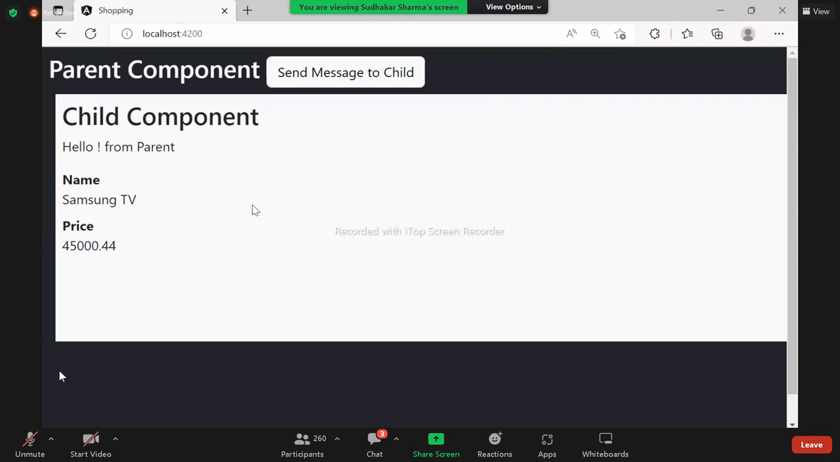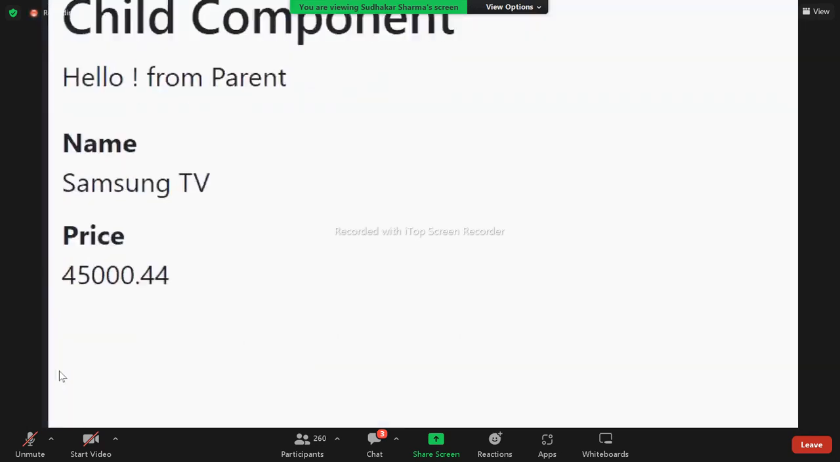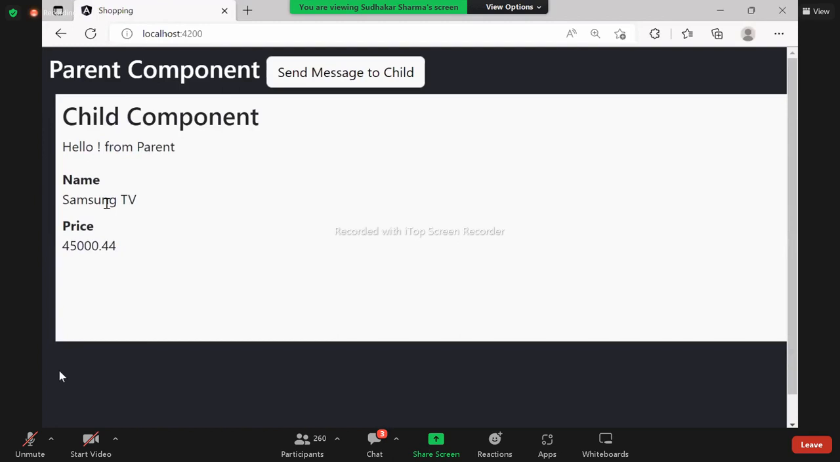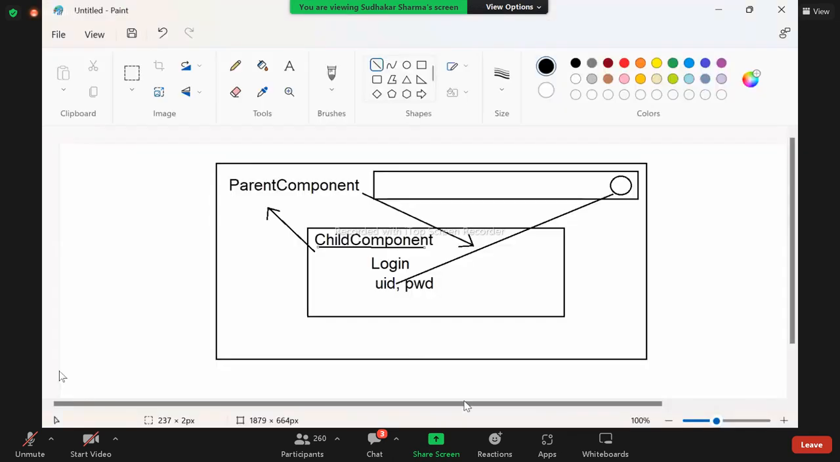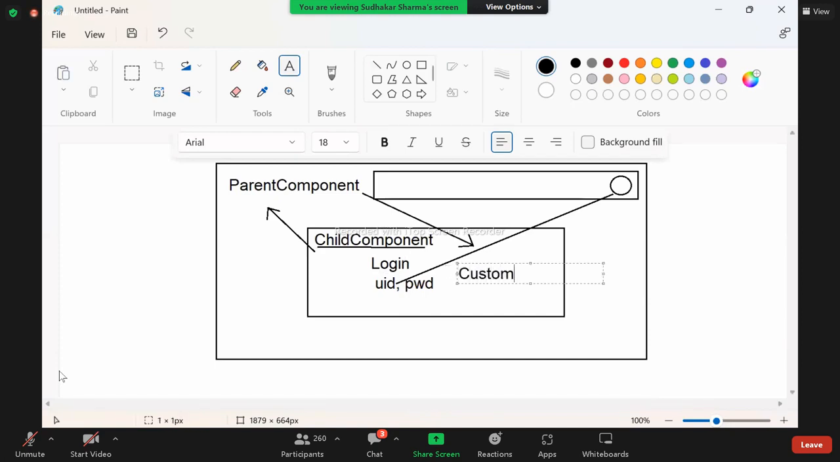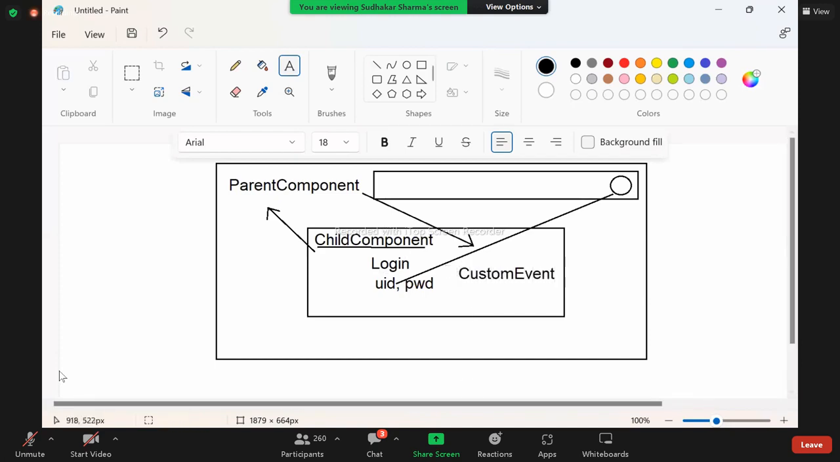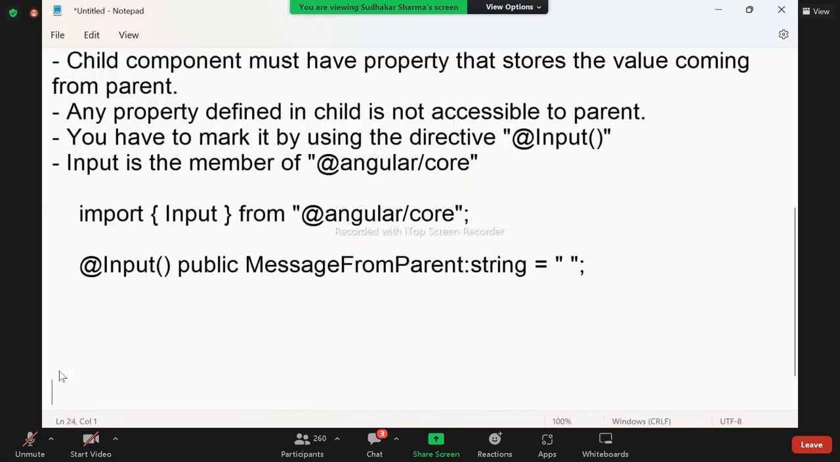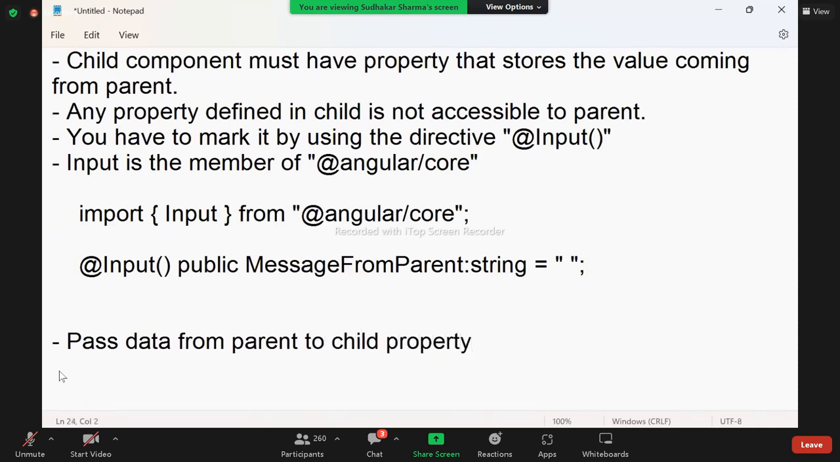So here, let's see how to fire up the data from child to parent. As I told you, in order to fire up the data from child to parent, you need a custom event. So this is the challenging one. Now I will continue. What we have done, we defined a member ready to accept the data. Now what we have to do is pass data from parent to child property. How do we pass data from parent to child property?